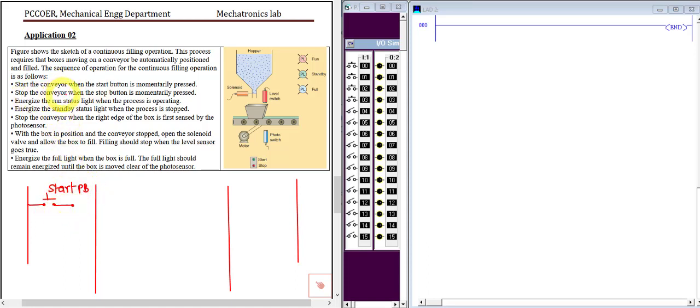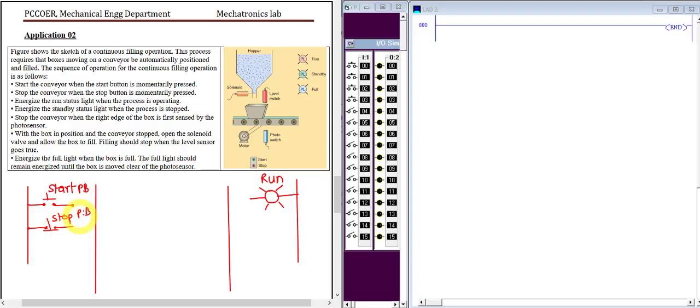Then stop the conveyor when stop push button is momentarily pressed. So I'm using a push button to stop the operation. Here I'll have a little bit of change. Instead of going for normally open, I'll use normally close for the stop push button. I'm using different input switches, so what changes will there be in the ladder program? That we are going to discuss in this problem. Now we have selected a normally close push button to stop the operation.